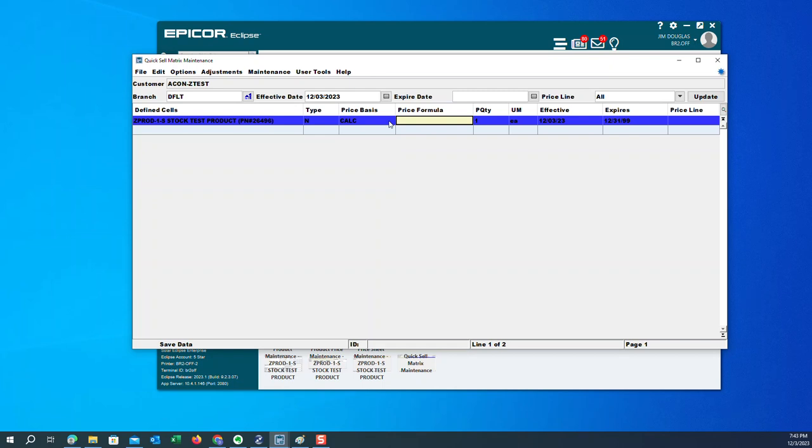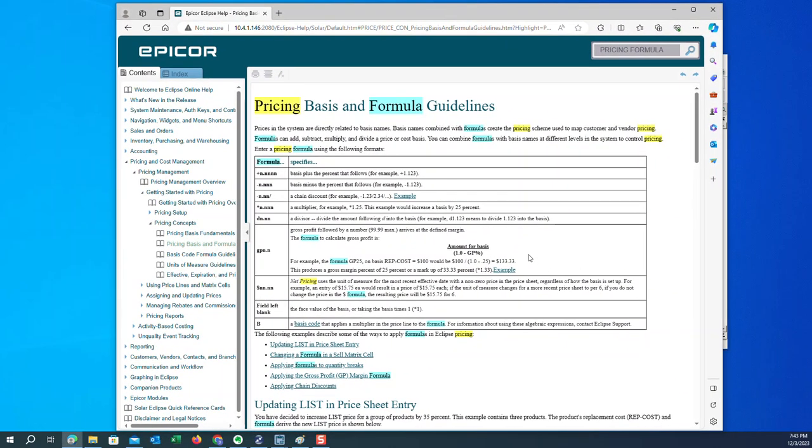Okay. Pricing formula. If you look in the big book of Eclipse here, if you do some digging, I'd suggest looking up pricing formula. Took me 10 minutes to find that. You'll find the guideline in the Eclipse manual about how to formulate the formula. I try and make it as simple as possible. So I usually use a plus and a percentage markup to give me a gross margin percent.